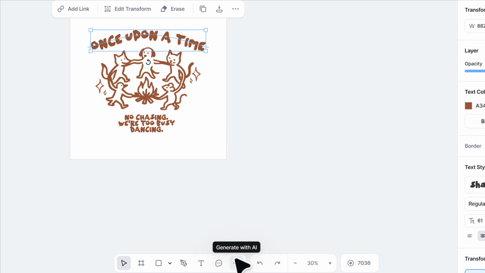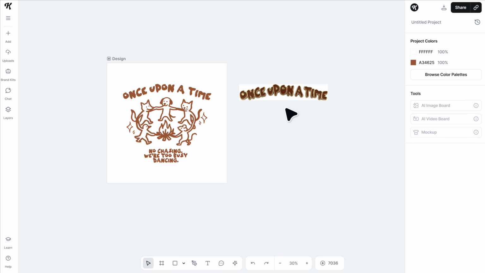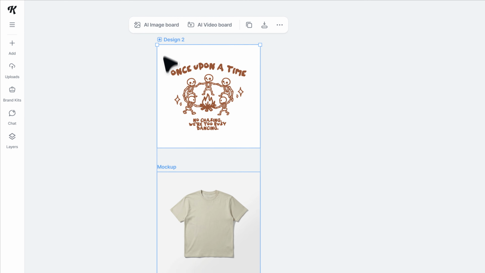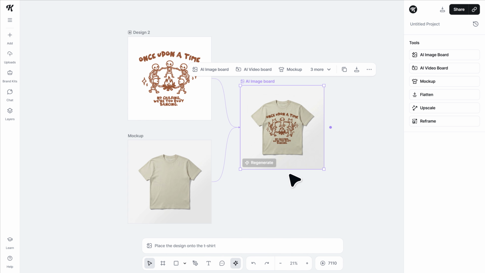This also applies to text, because I can use the remix tool with our prompt presets to create incredible effects and mockups for my designs. You can even remix images together to apply an effect or style from one image to another, which will help you create even more unique graphics.